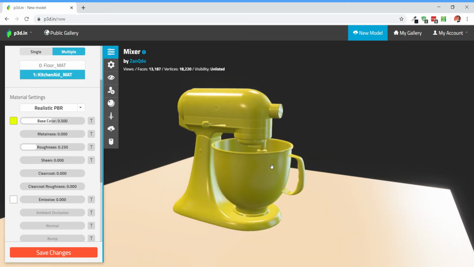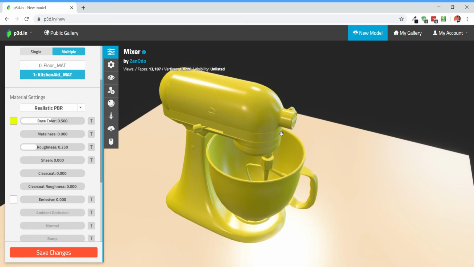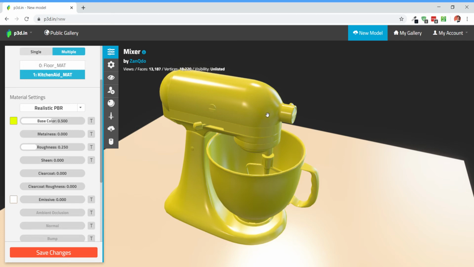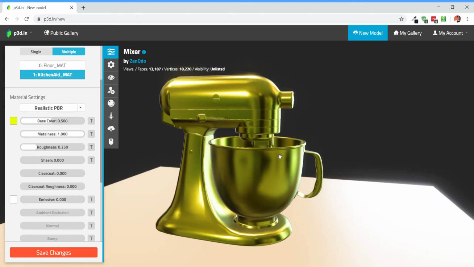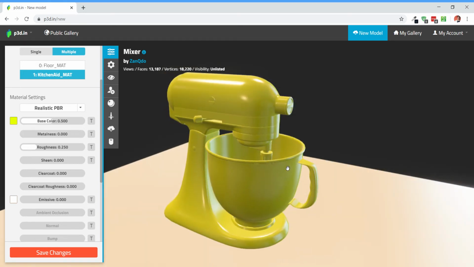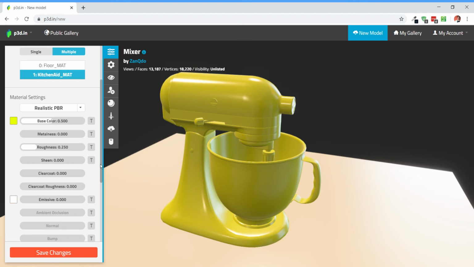The next question you ask yourself is: is my object metallic or not? Now this can be a little bit tricky, since for example you might think, of course the body of the mixer is made out of metal. However, what's important is what's on the outside. So in this case, the body of the mixer is painted, and the paint is usually non-metallic. So let's see the difference. If I set metalness to 1, I'm basically saying I'm looking at metal. And if I set it to 0, I'm saying I'm looking at anything other than a metal. It will make sense in a bit.